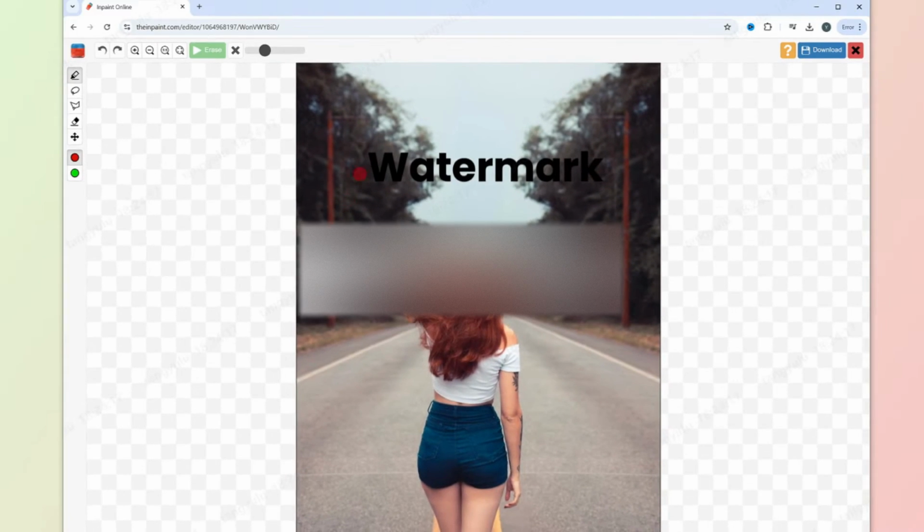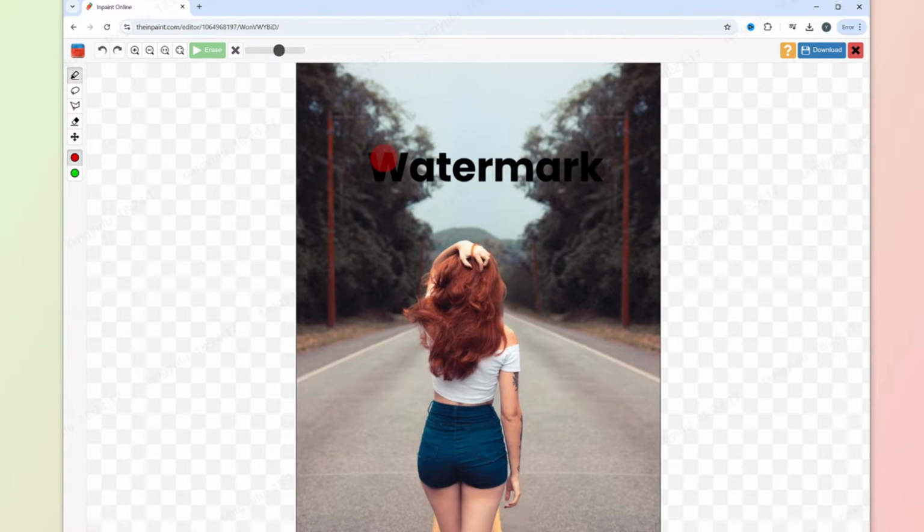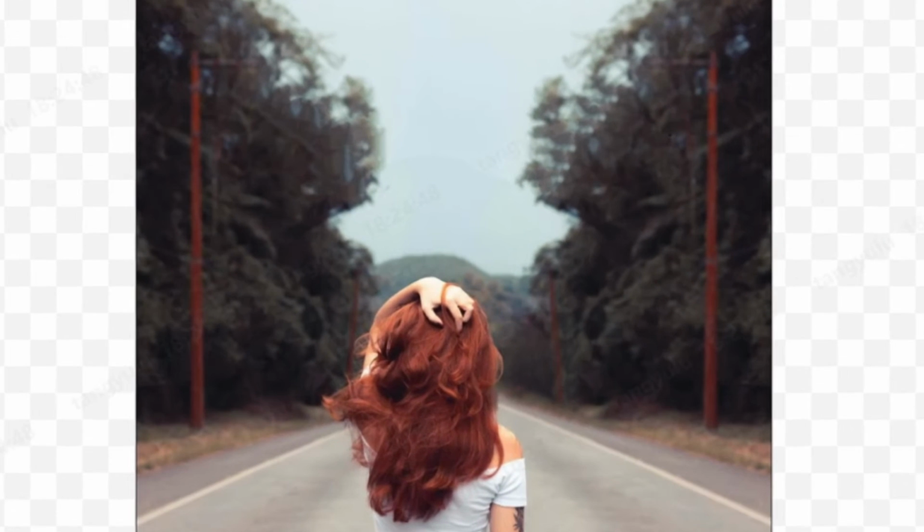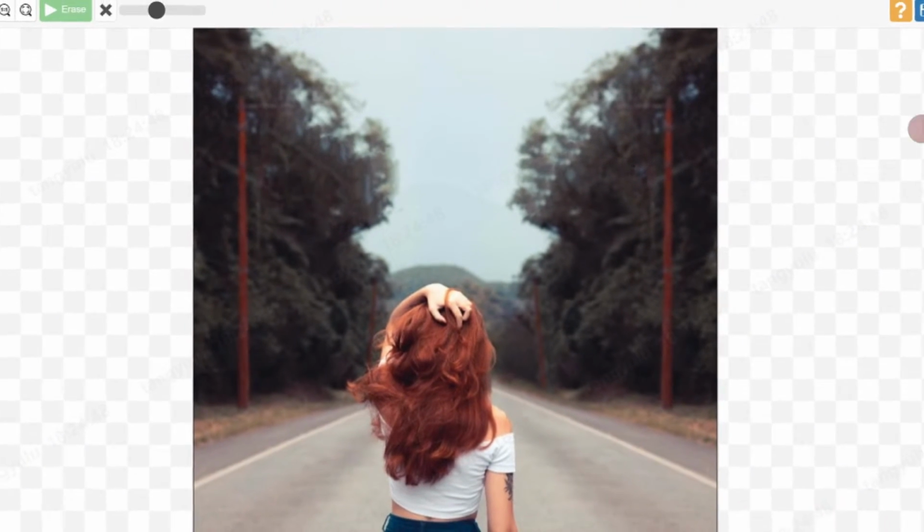You can drag your photo to the online box directly and then the photo will be uploaded successfully. After you import the photo, first you should draw on the watermark. You can adjust the size as you need until you cover the watermark with red color. Then click the erase button on the upper left corner. Just wait a few seconds and you will get a new photo.